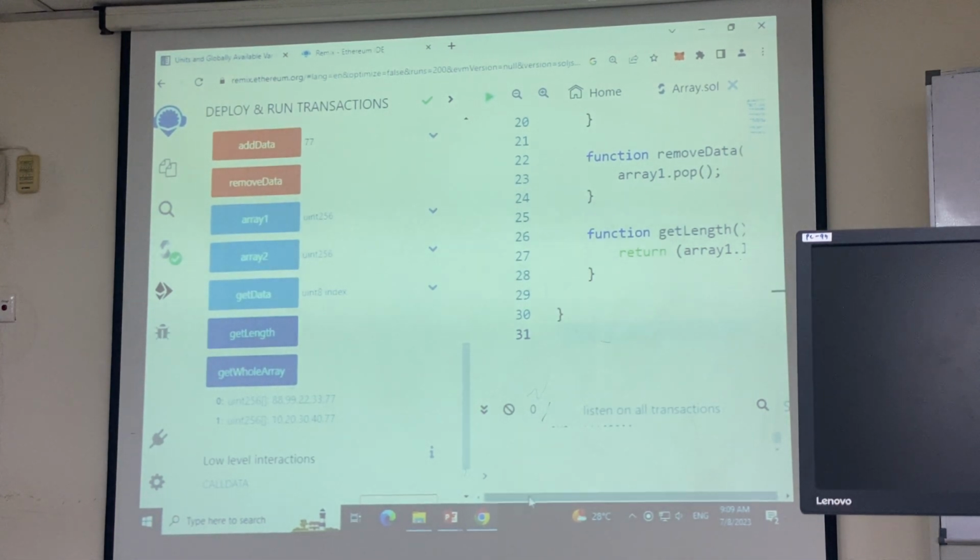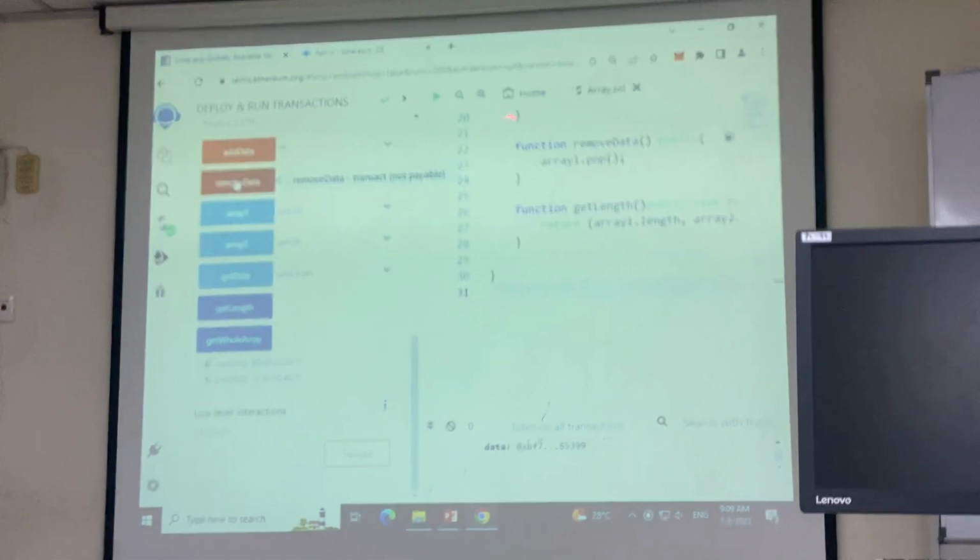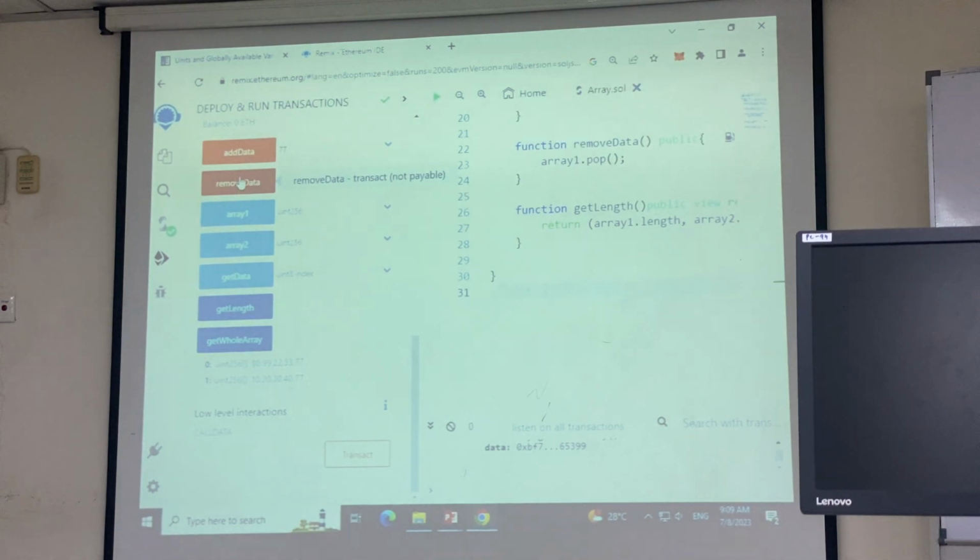I don't need to pass in any input parameter, as I told you. From here, you don't need to pass in any input parameter. I just press this button. It means that you just need to call this button. It will remove your array. This 77 will be removed. Okay. Before I remove it, let us check the array size.